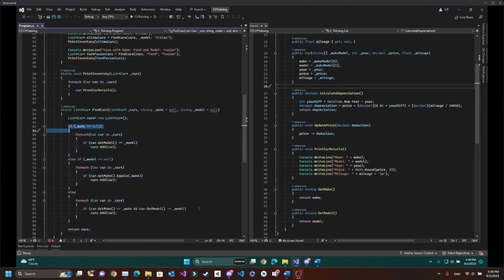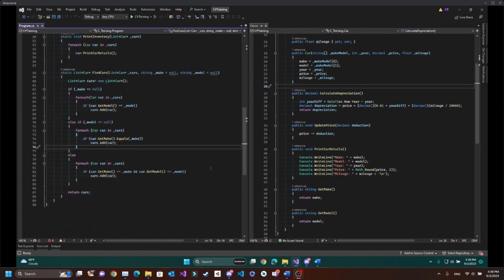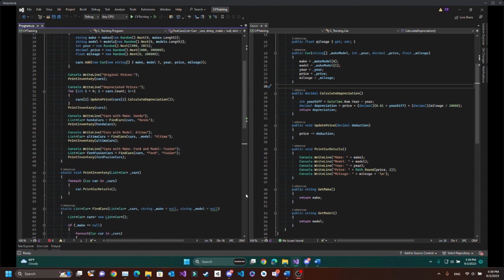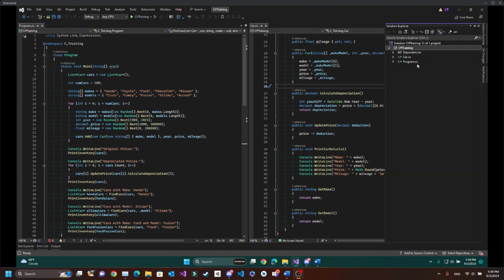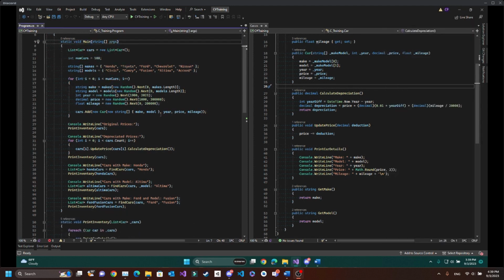So this is what your code more or less should look like by the end of assignment 3. You should have at least two programs, two files under the solution. In your main, you should create a certain number of cars. I think I should lower that to 10. You should add them to some sort of inventory and make sure that you print out specific details.